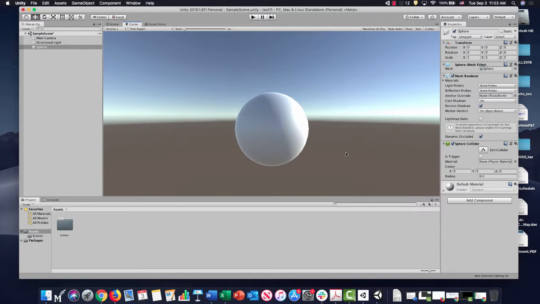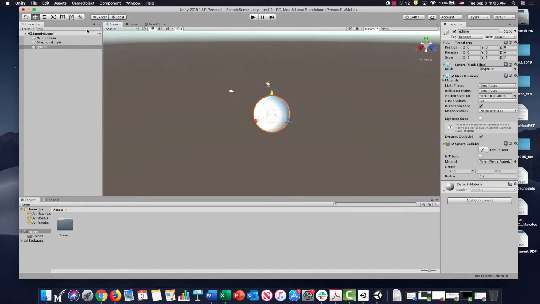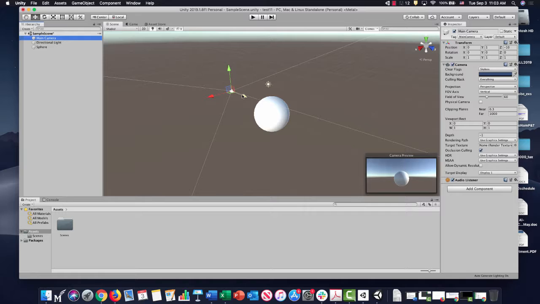So in my game world, it appears like this because my camera is located right over here. If I change the position of my camera, for instance, I can move this camera back. Then as you can see, this sphere appears a lot smaller. Or I can put my camera right in front of this sphere. Then as you can see, the sphere appears bigger.